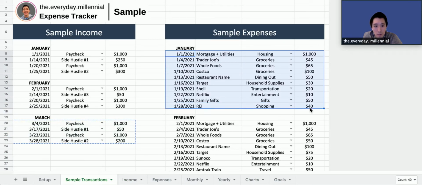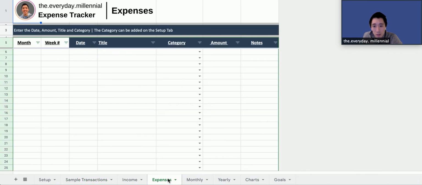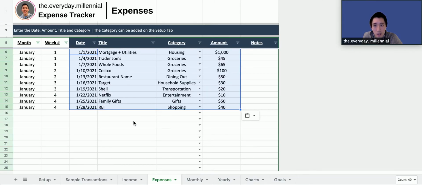For our expenses tab, similar to before, we have our date, our title, our category, and our amount. I added a title column in the expenses because in this case, if we're going to go to Trader Joe's or Whole Foods or any sort of restaurants, that's likely going to happen more than one time a month.